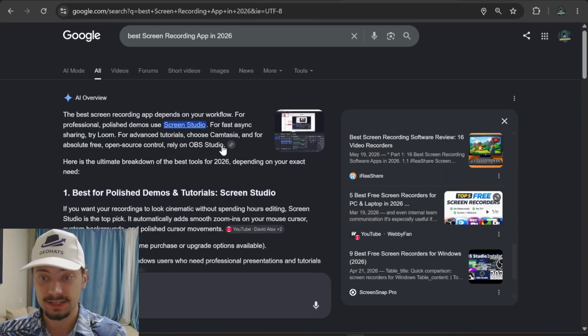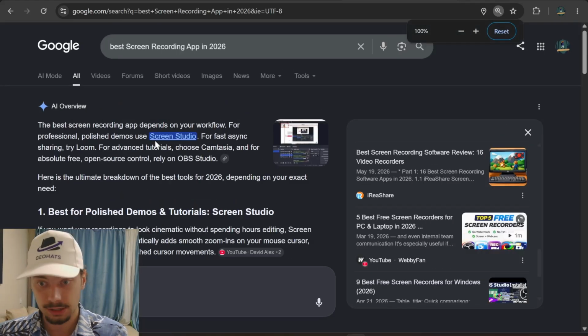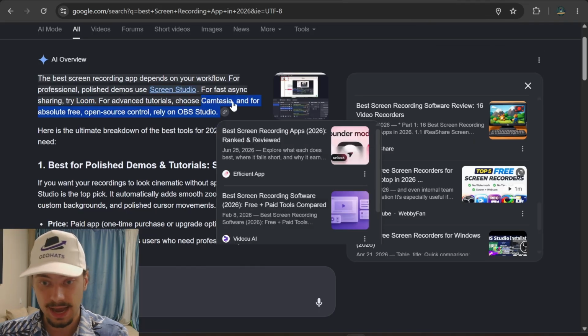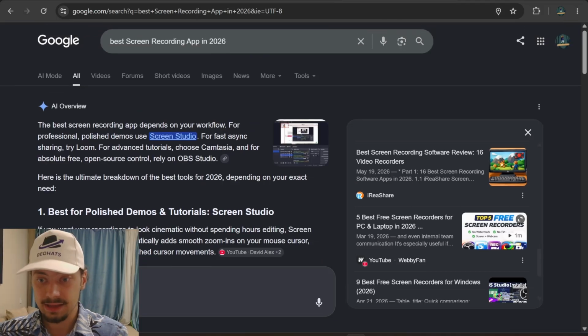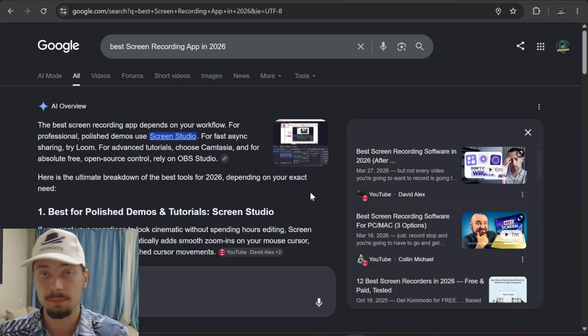What I mean is, let's say that you are going to search for best screen recording app in 2026 and Google AI Overview is going to give you a list of options. So right now, they're talking about Screen Studio, OBS Studio, Loom, Camtasia, and so on. They're different apps. And how does Google actually pick several of them? How did it decide that these apps are actually the best ones?